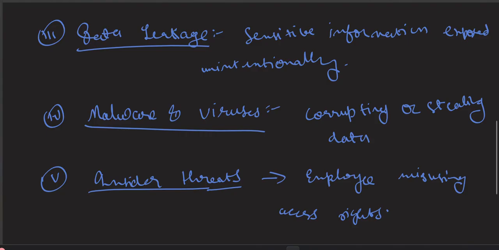And the last one is insider threats. Insider threats means suppose you have some access to a resource and you are misusing it. The best example I can give you is ChatGPT. In some online test, we are not using our own brain, we are just misusing that resource. So this can be considered as an insider threat. This is just for an example.